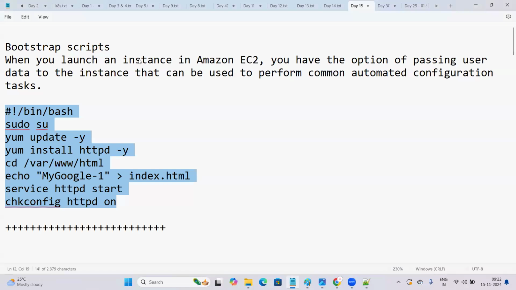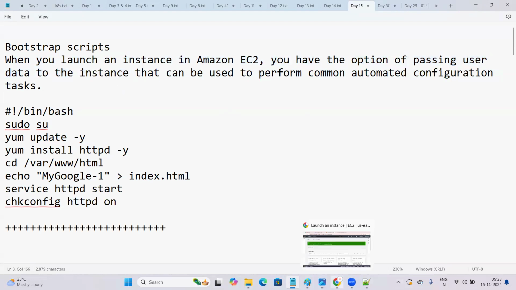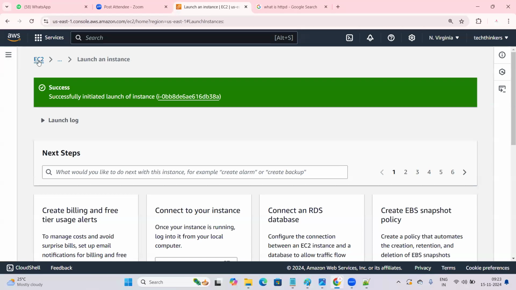When you launch an instance, we have an option of passing user data to the instance, which is used to perform some common configuration. Otherwise, you can understand it as being used to perform some task. So while launching the instance, if we are providing some script, we have an option for passing user data. There we are passing the script. So usually it is called a bootstrap script.